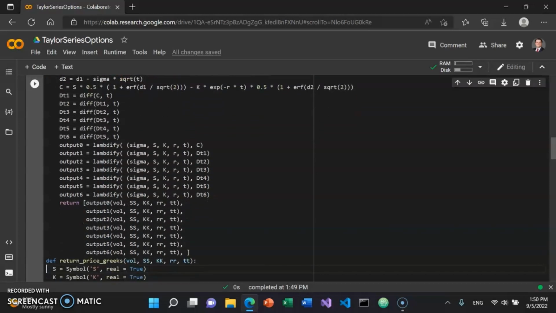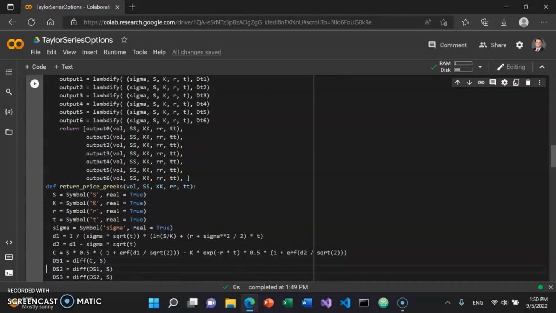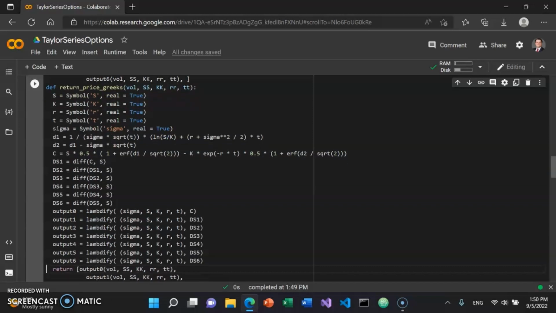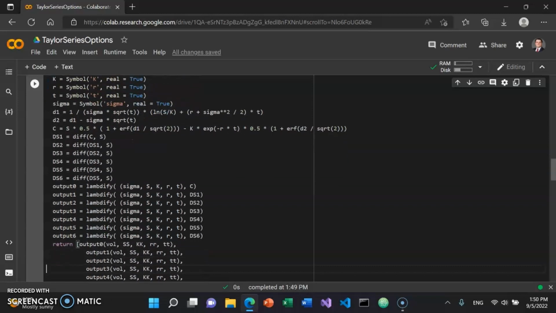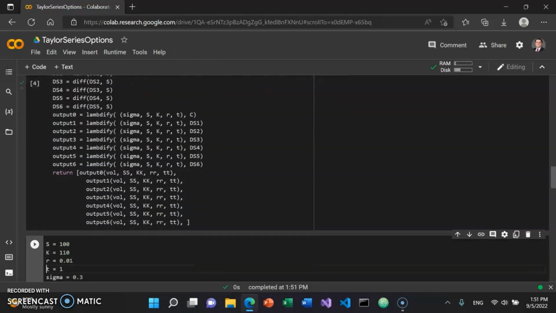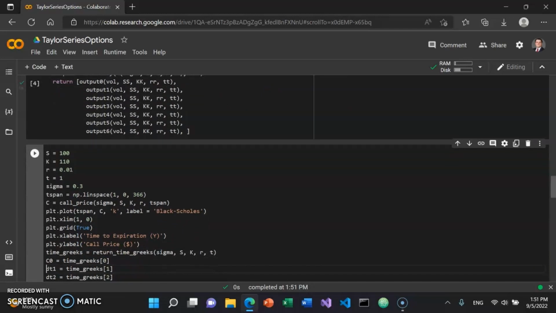Then I'm going to return the outputs, and I also have to return the price Greeks. So again, a lot of the same stuff here. S equals symbol, real equals true, etc. Delta 1, delta 2, C as in Charlie, all the same. This time I'm going to have delta Sierra 1 through delta Sierra 6. And then I return those. So press Control Enter. And that worked.